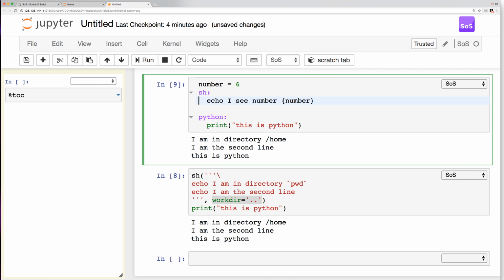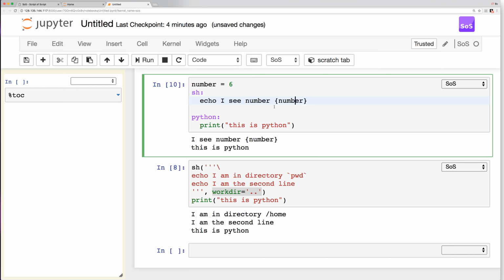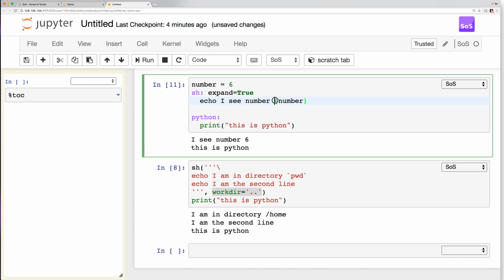And so right now, you see that echo IC number, because what happened is that the whole script passed to the SH. But if you add a parameter to that action, which is expand equals to true, you can see that the expressions between the braces will be interpolated, will be evaluated as the value of that parameter or the expression.